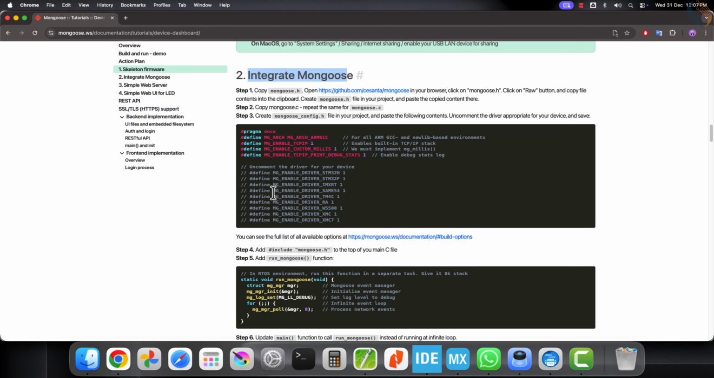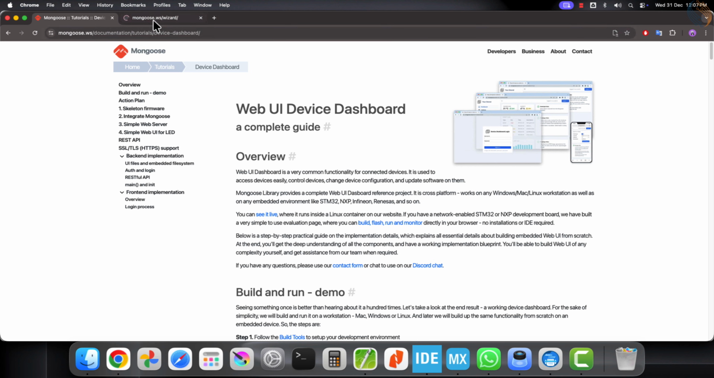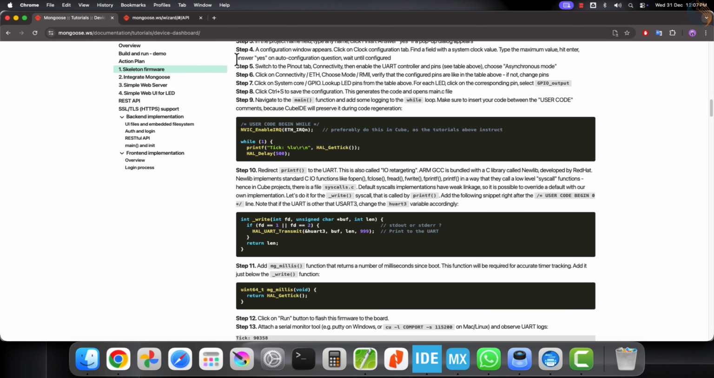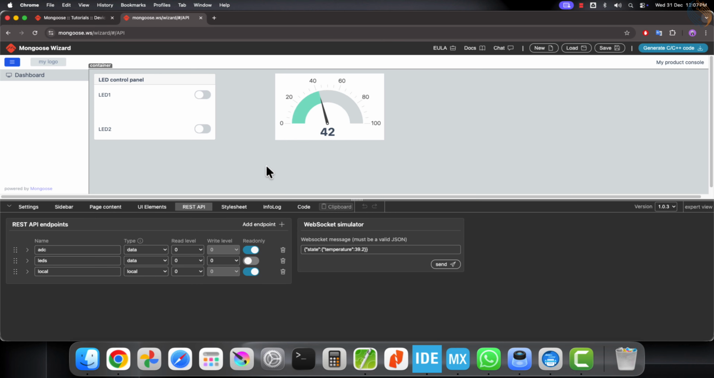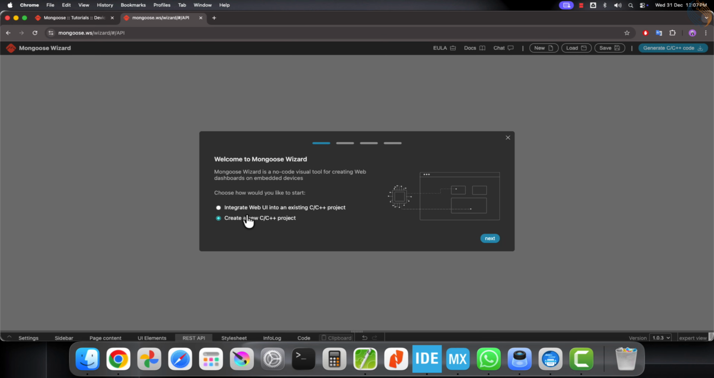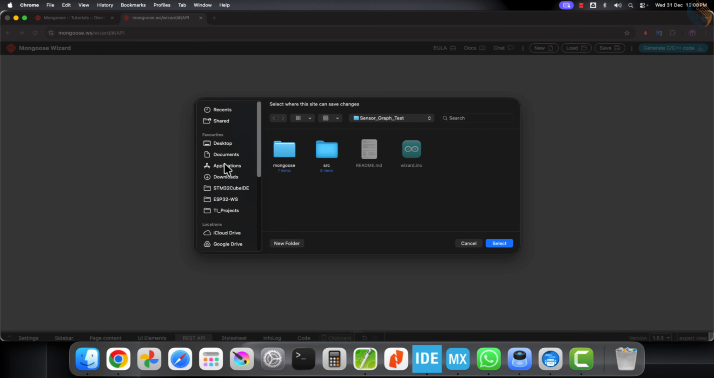The next step is to implement the Mongoose library. However, instead of doing this manually from our existing project, we will use the Mongoose wizard to simplify the process. Open the Mongoose wizard, and create a new project. Select the option to create a new C++ project.